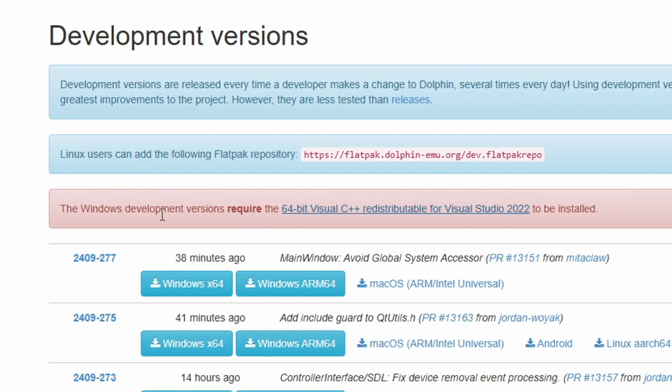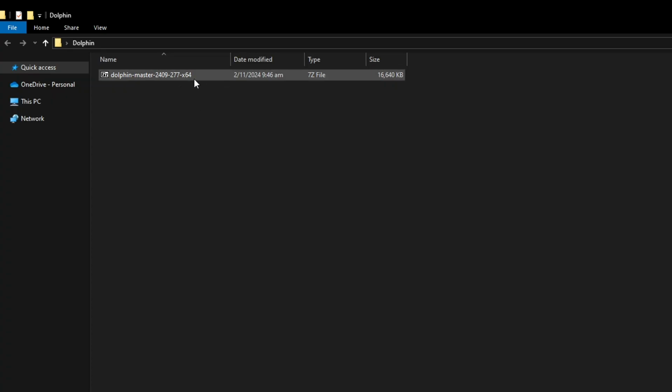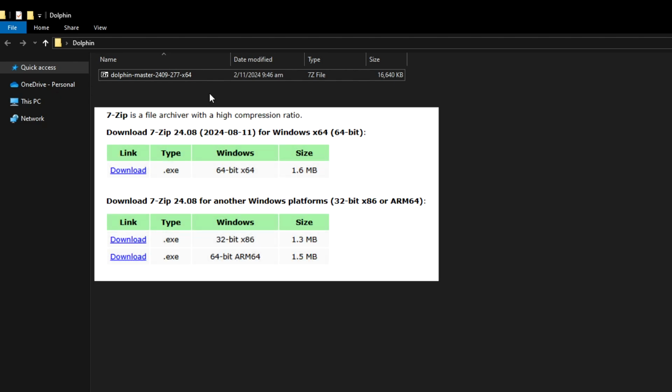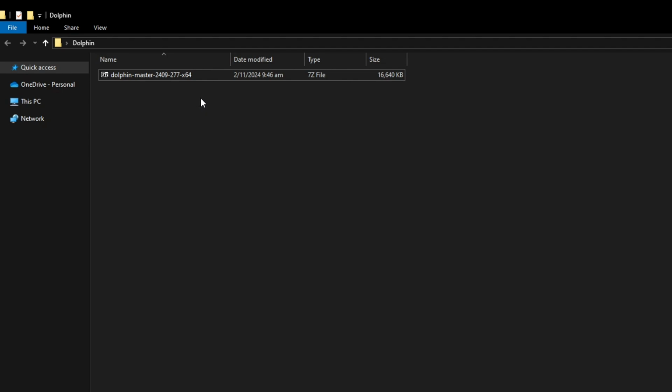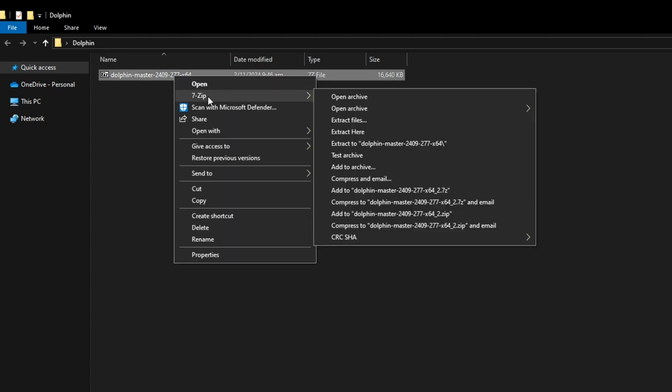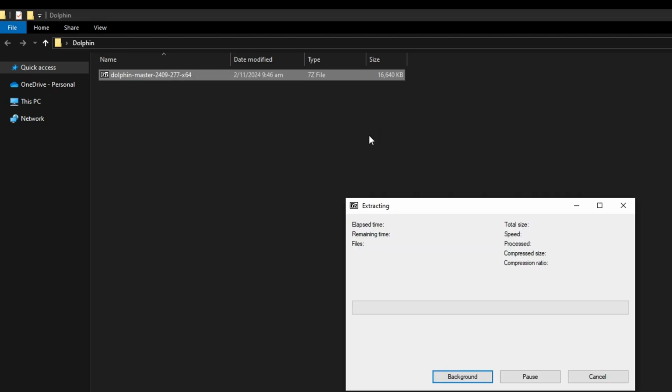Just go back to the Dolphin website and click on Windows x64 to download the emulator. When you download it, you're gonna see that the Dolphin file will be a zip one in the 7Z format, and you can use either WinRAR or 7-zip to extract this. I personally recommend you use 7-zip for doing this. I'm gonna put the link for that in the description of this video as well. Once you download and install that, right-click on this file, select 7-zip or WinRAR depending on what you have, and then click on Extract here.